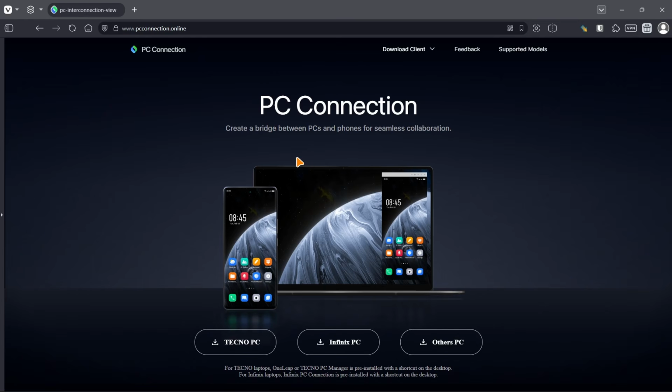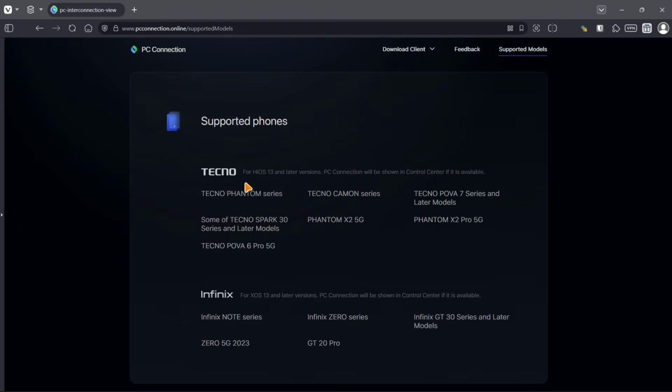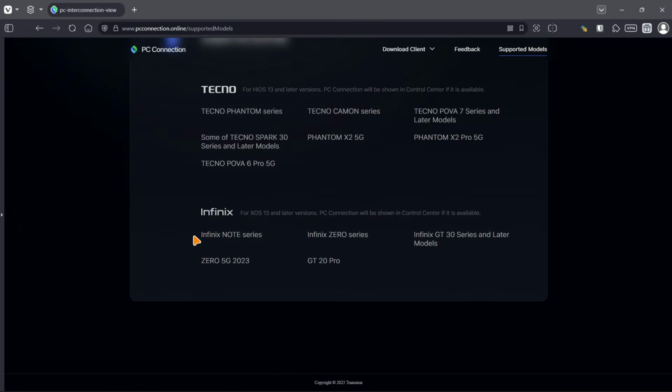So before we get started, the first thing you need to do is to make sure your phone supports this feature. So come here and tap on supported models. And as you can see, for Tecno devices, these are the devices that are currently supported. And for Infinix devices, these are the ones that are supported.